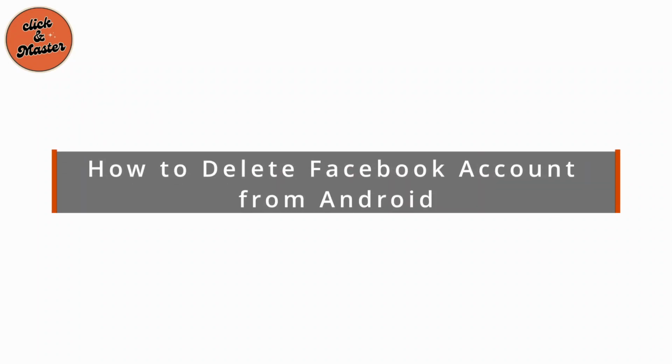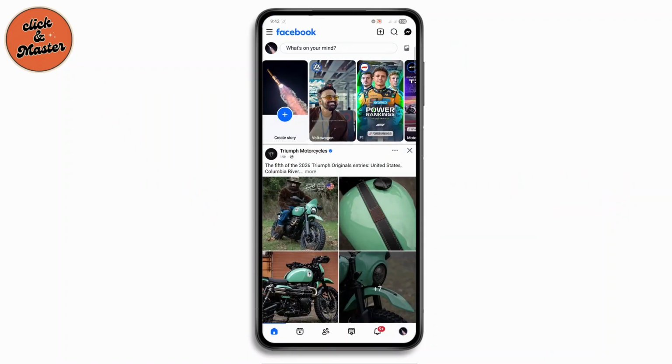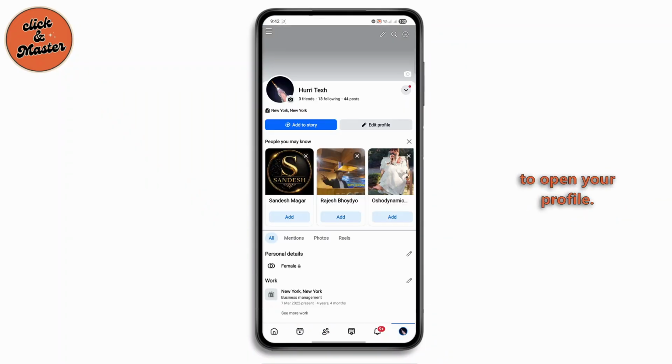How to delete your Facebook account. This tutorial shows you the full process, including the review step Facebook adds right before you're done. First, open the Facebook app on your Android device. From there, tap your profile picture at the bottom right to open your profile.